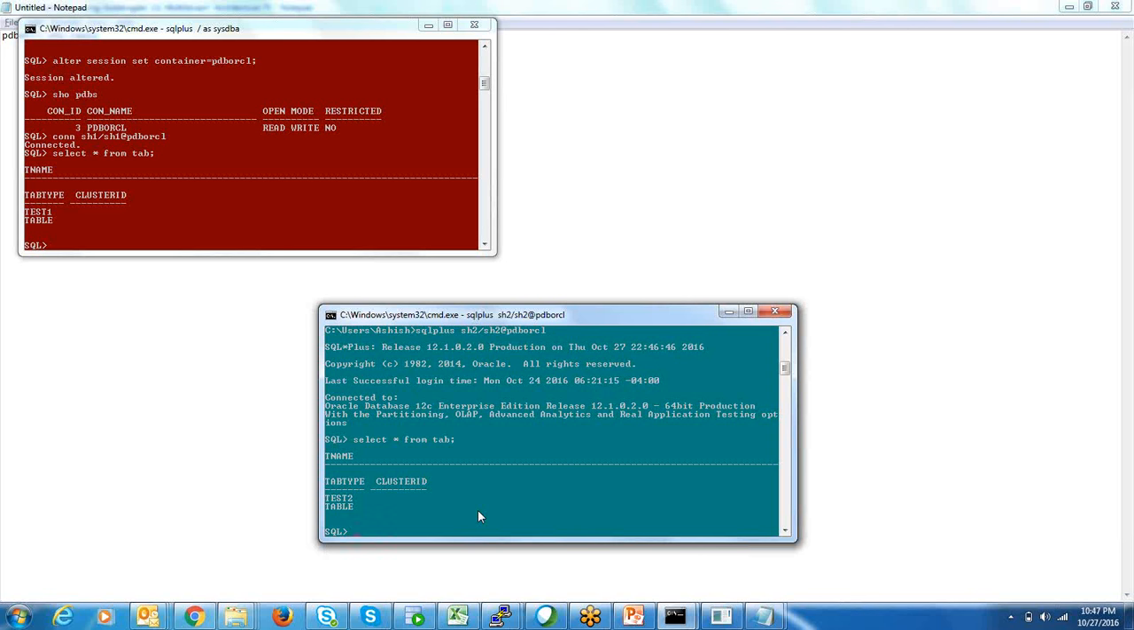pdborcl.sh2.test2. You can replicate the data from database to database. What we are doing is replicating the data from schema to schema in the same database. So this is what we have done right now.